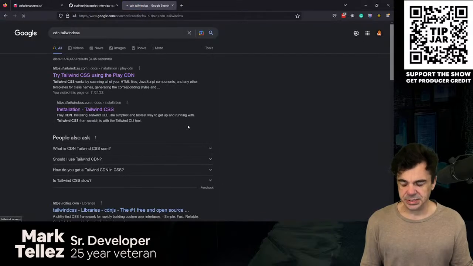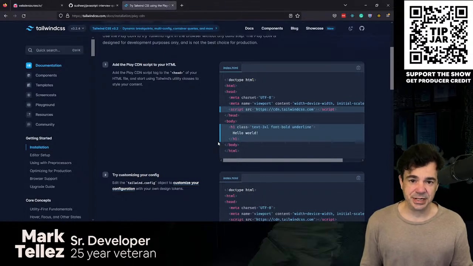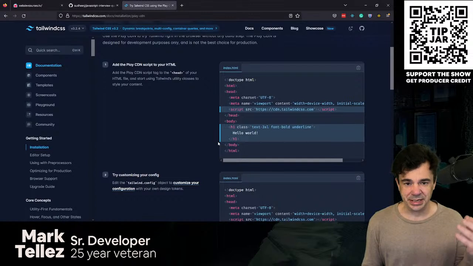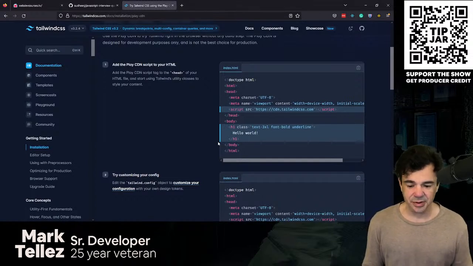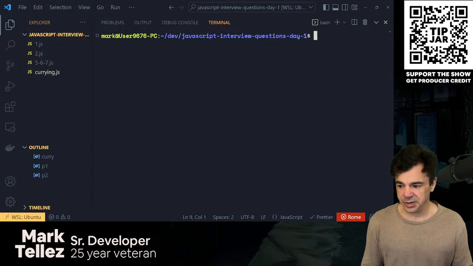And the reason is, if you want to get going fast, like say you're just designing HTML templates or doing something where you don't actually need a web server running with JavaScript and PostCSS and all the other stuff, the CDN is your best friend. The CDN is how you're going to get what you need as quickly as possible.